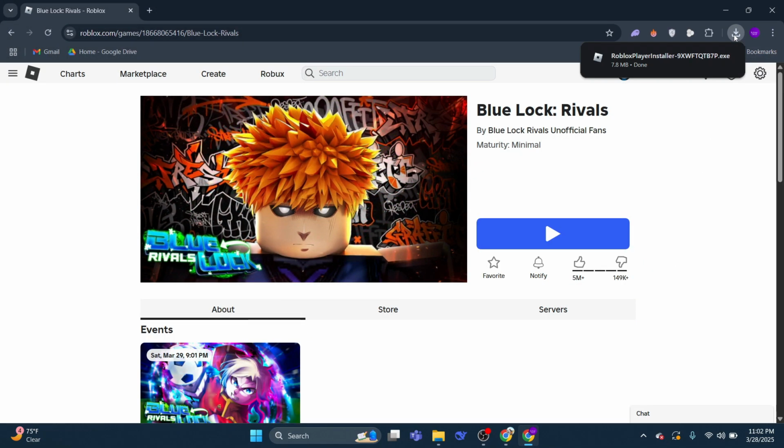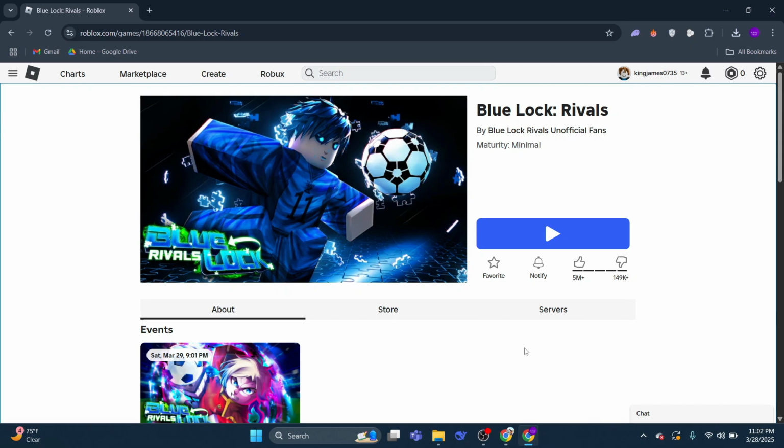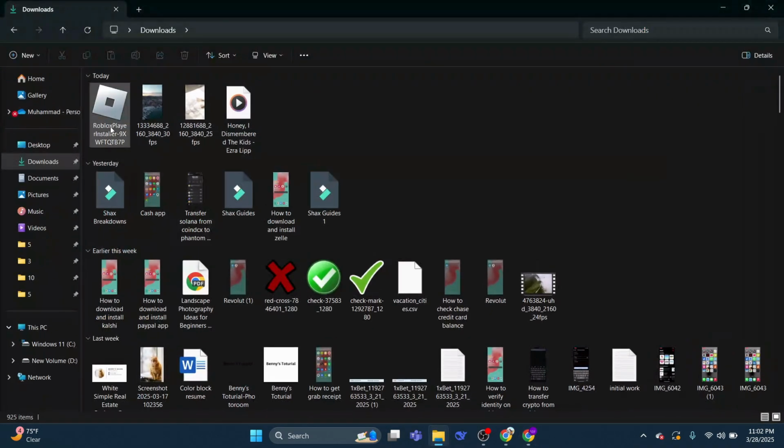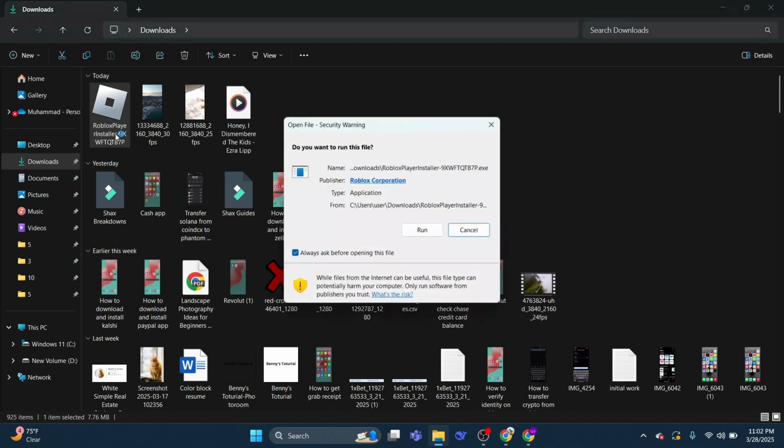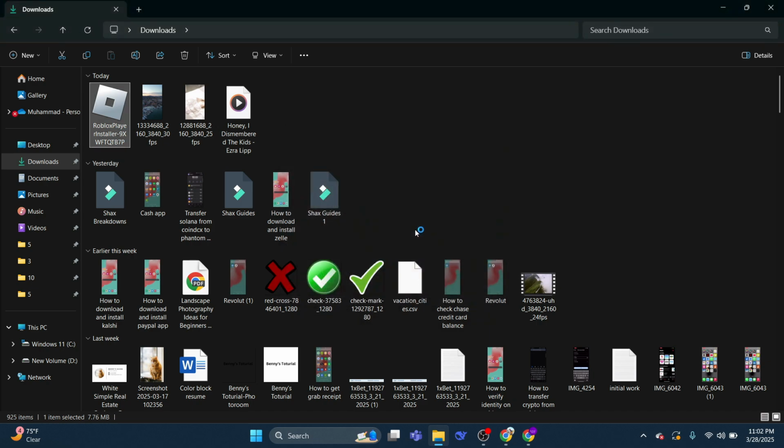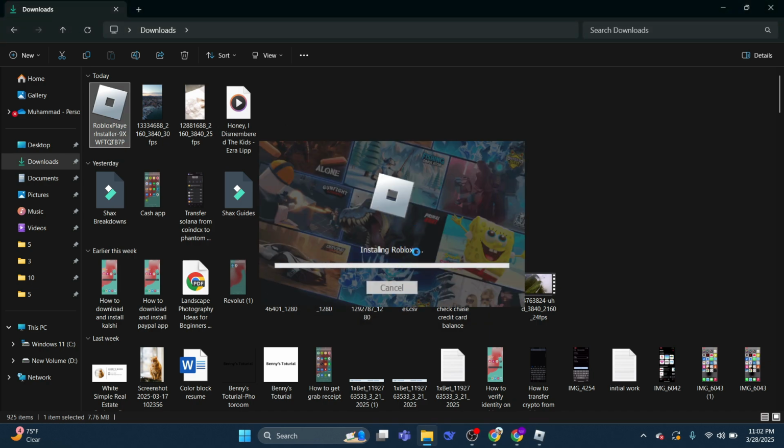You need to find it in your downloads, so open File Explorer, go over to the left and click on Downloads. Find the file and double-click on it. It will then say Installing Roblox. Now all you need to do is wait. It shouldn't take long. Once it's finished, the installation window will disappear.